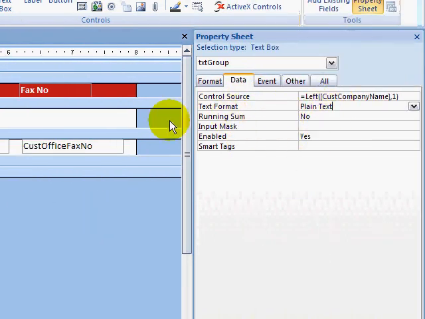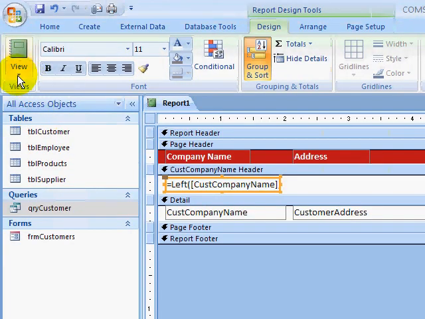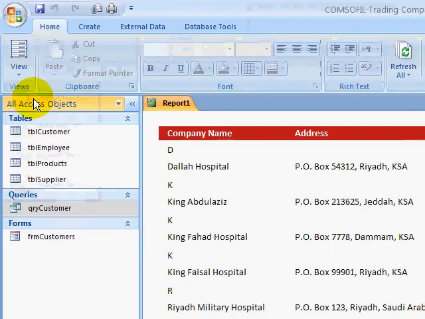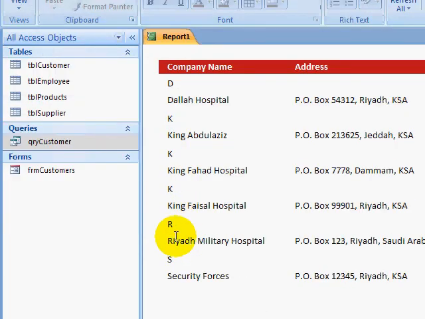That's it. So let's see again our report. Let us see the transformation. Go to the report view. Now it retained only the first letter. Now we would like to group this company name according to the first letter.